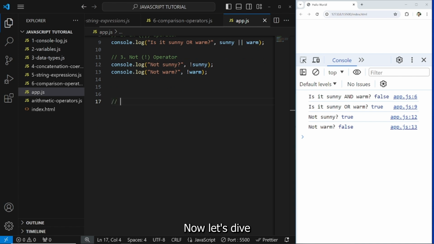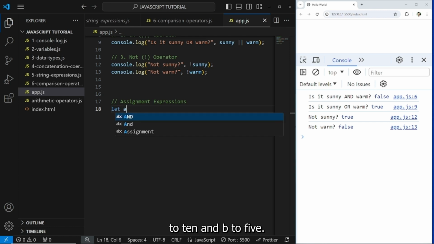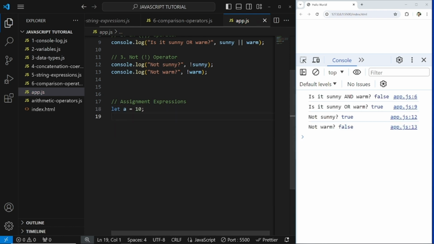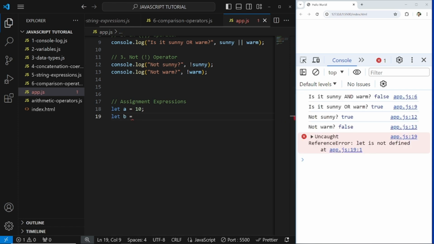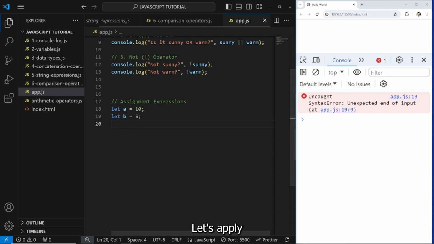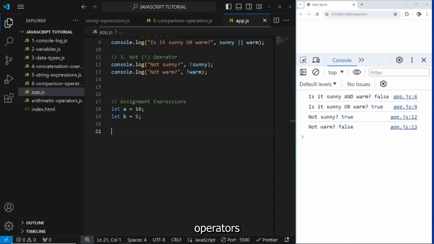Now, let's dive into assignment expressions. These operators are used to perform arithmetic operations and assign the result back to a variable. We'll start with two variables. A is initialized to 10 and B to 5. First, apply different assignment operators and see how they modify the variable A.